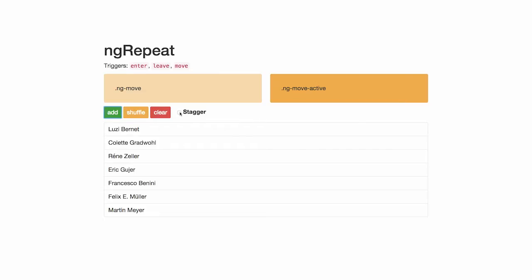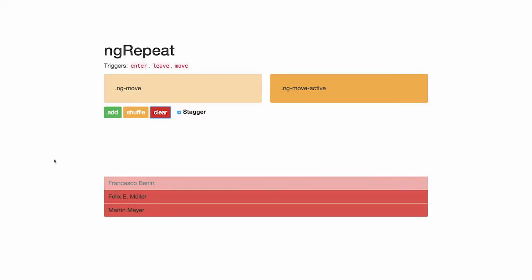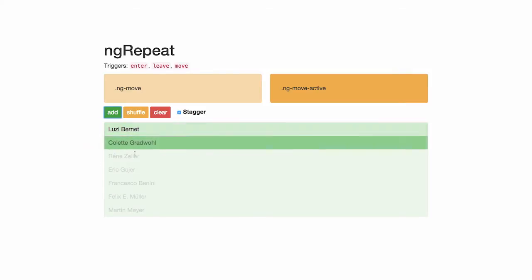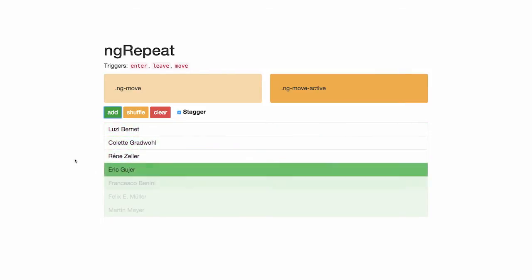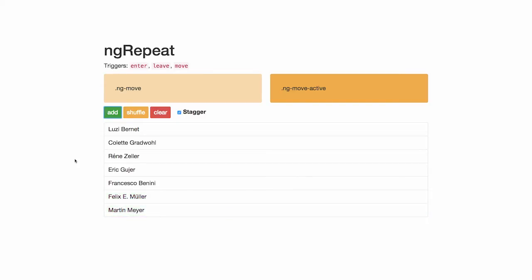The other cool thing I can do is stagger them, right? So I want to have them leave one by one. So I say leave one by one. Immediately, all they get is the class ng leave. And then when appropriate with the timing, they will be transitioned to ng leave active. Can re-add them. You see they're immediately there. I purposely styled them in a way that you see them. Normally you would style them in a way that they're not visible yet, right?